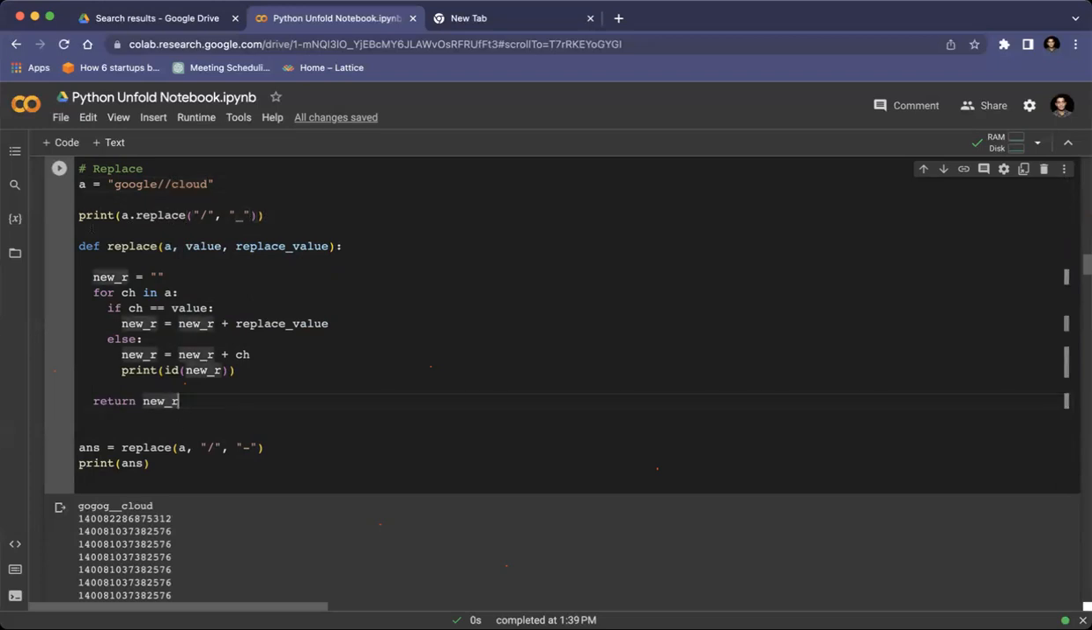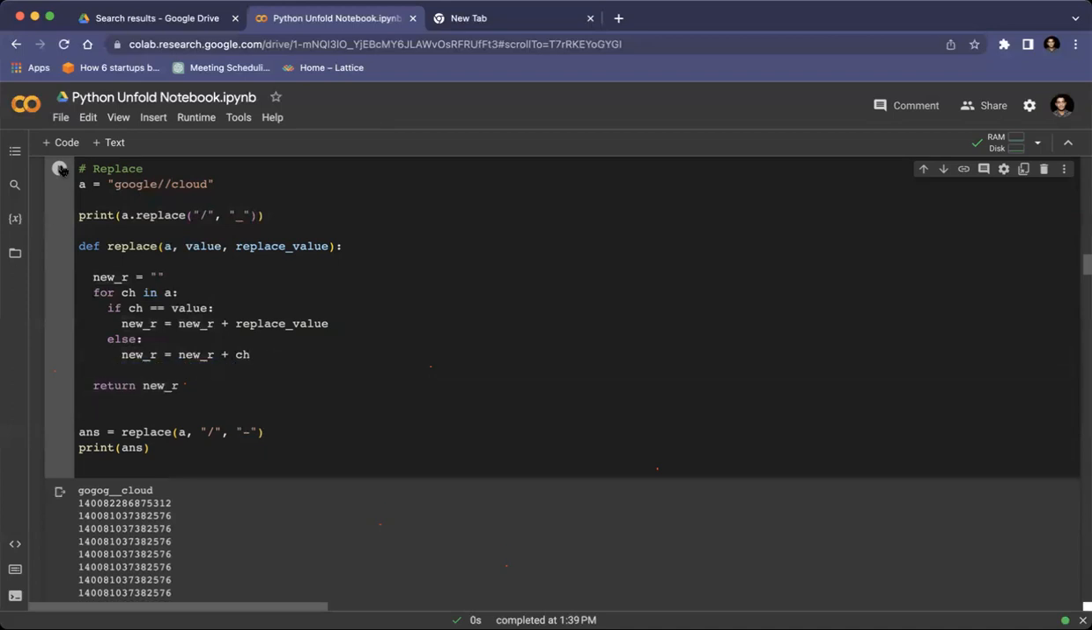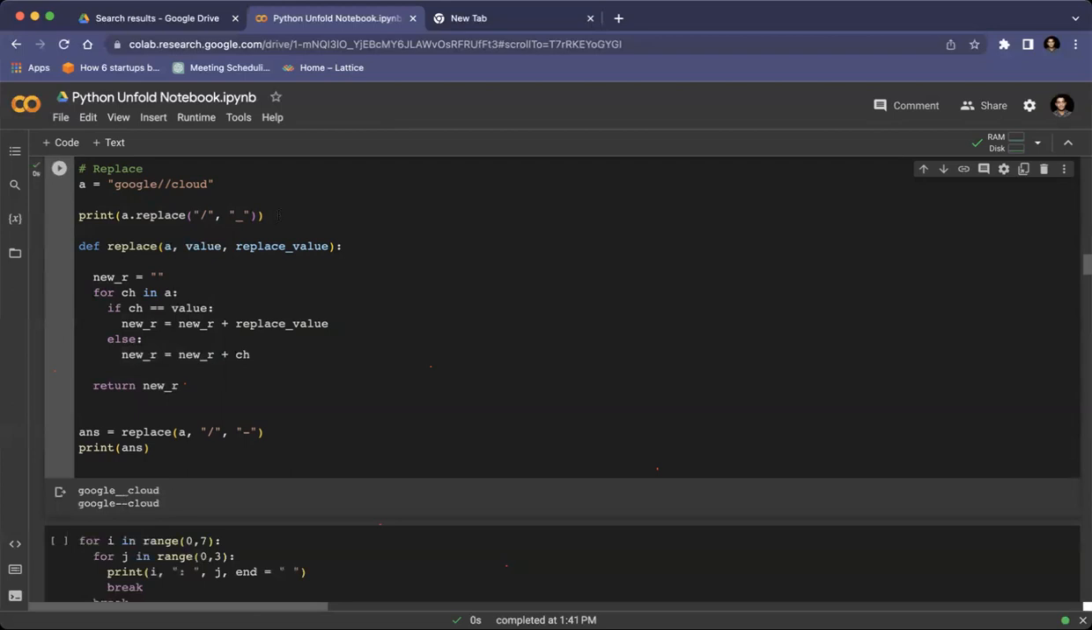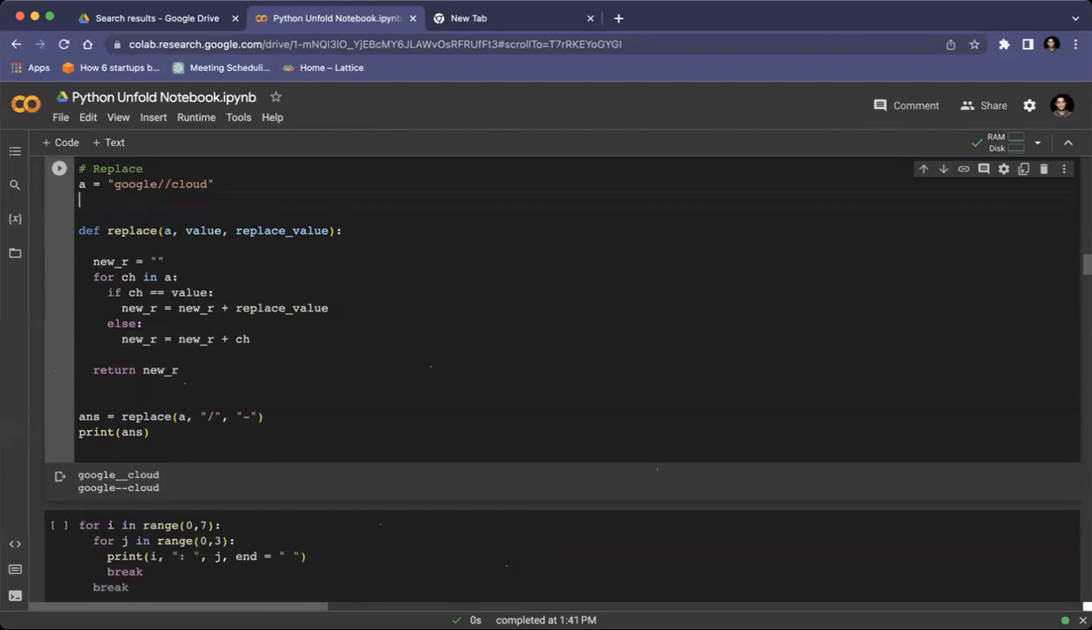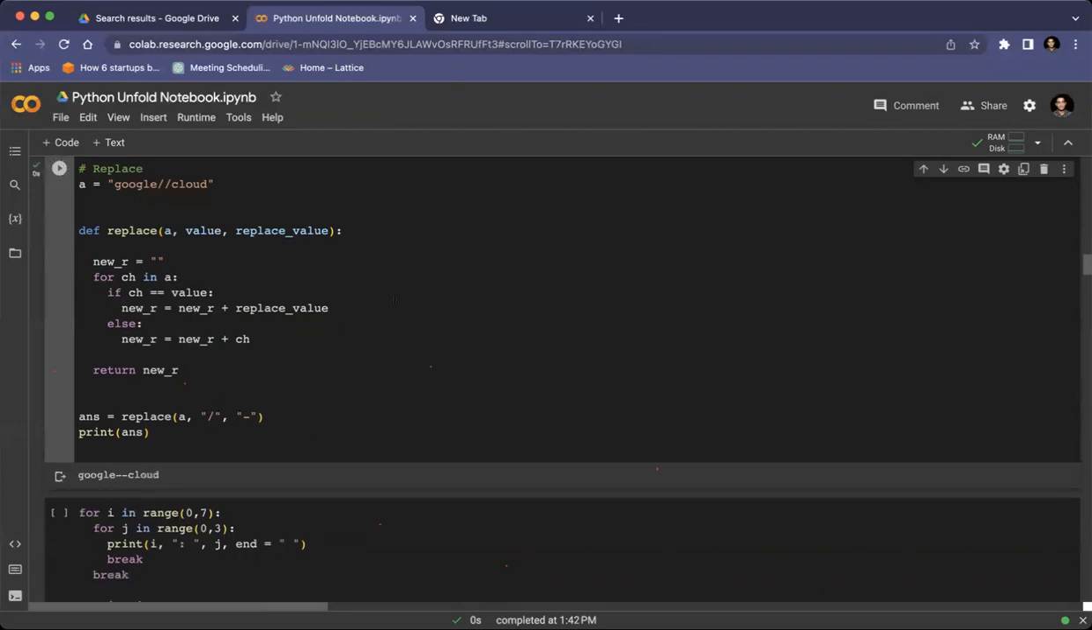So if you see, now it has become Google Cloud. The Google Cloud with this slash has now become Google Cloud with a dash. This is how the replace function works internally. I hope you guys understood the concept of how this replace method works internally.